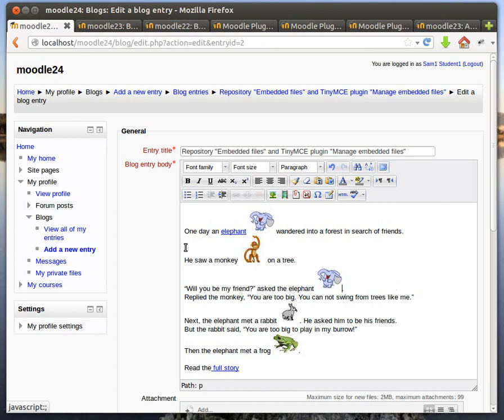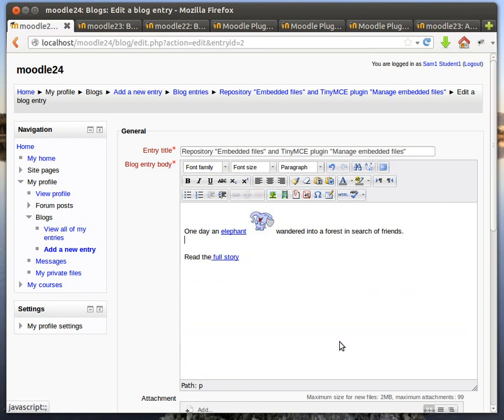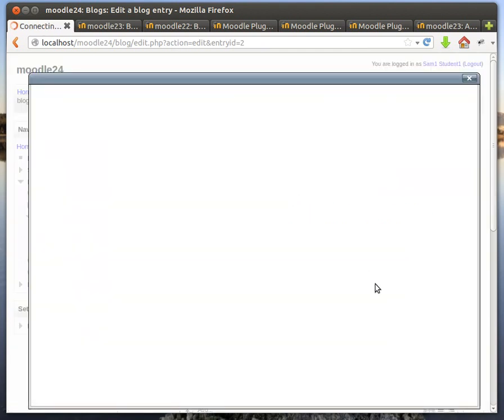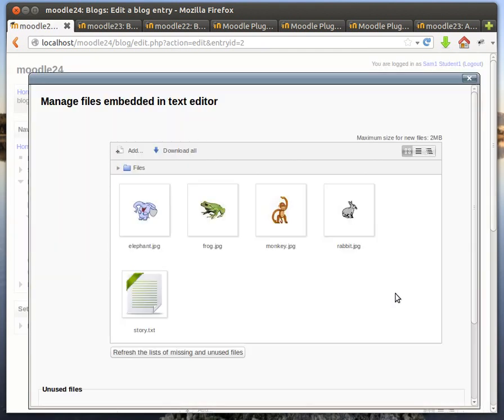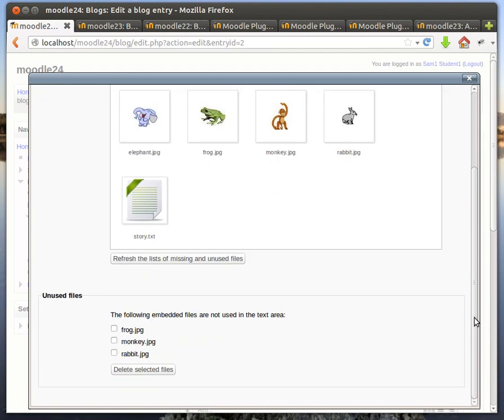Now let's remove the text. I removed the links to the embedded files, but the embedded files are still attached. They might not worry you at all until you're surprised by the size of the backup file. So you open Manage Files again, and it even will find those files that are unused. So you can delete them.